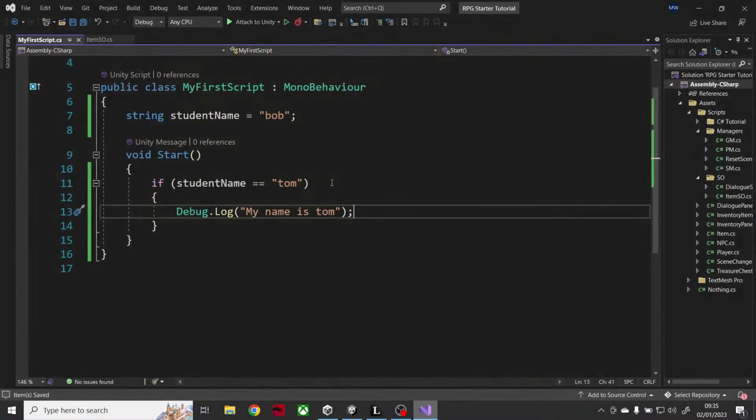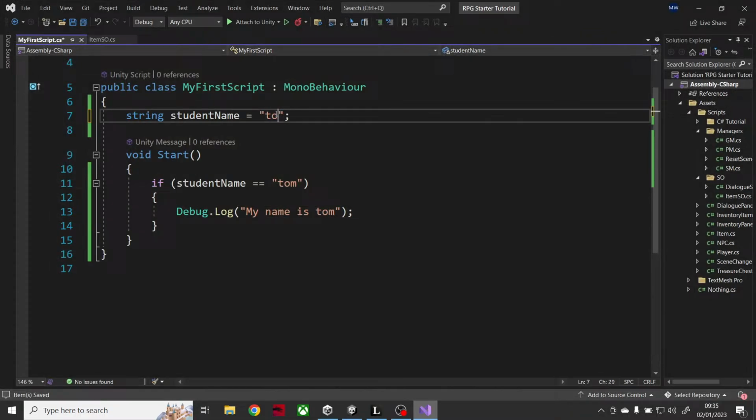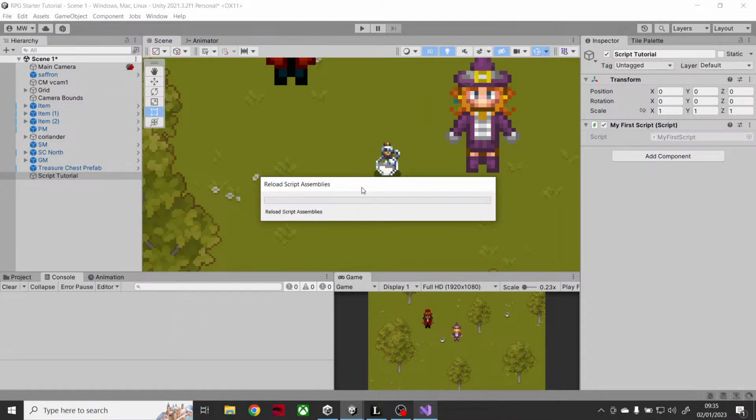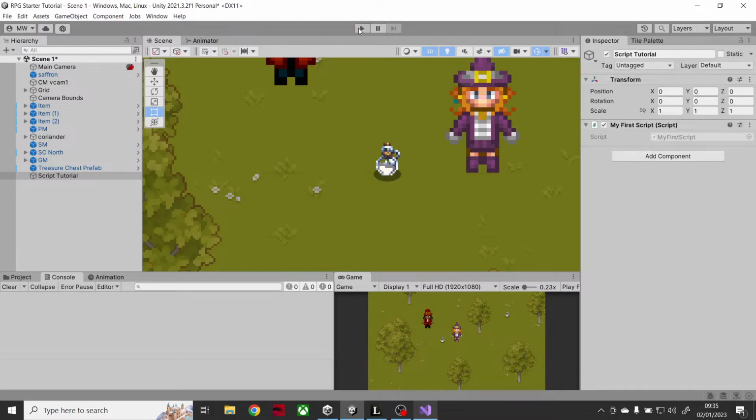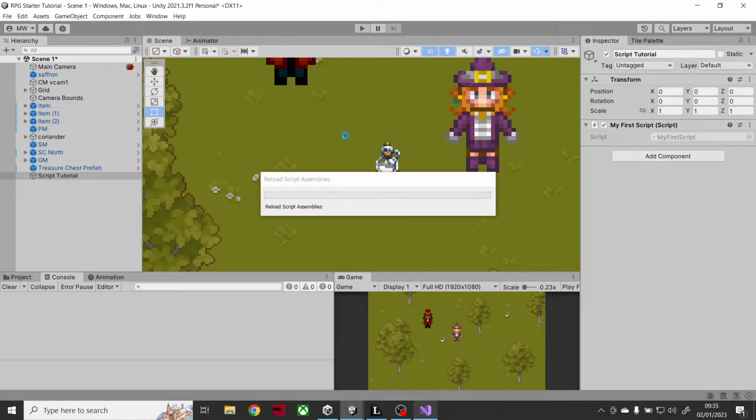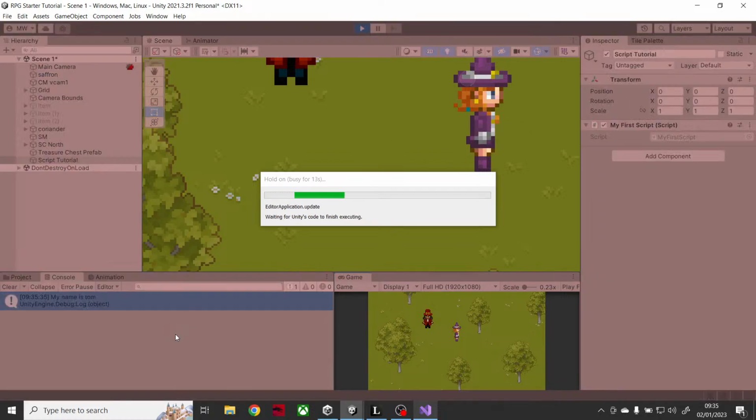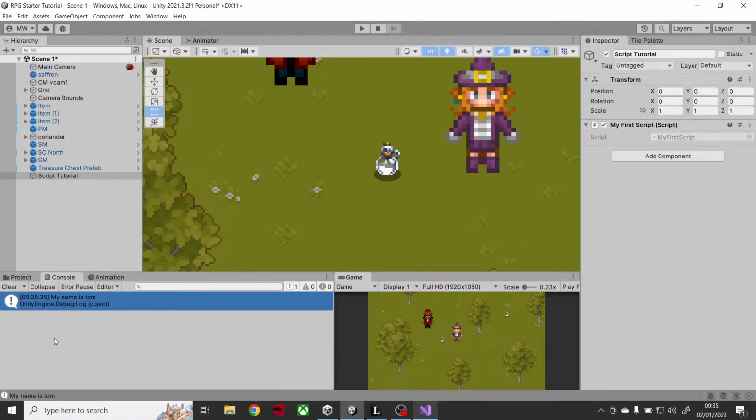All right, we go back. I'm going to change this to Tom. Now this is going to be true. Student name is equal to Tom. It will print my name is Tom. And now we see it printed, my name is Tom.